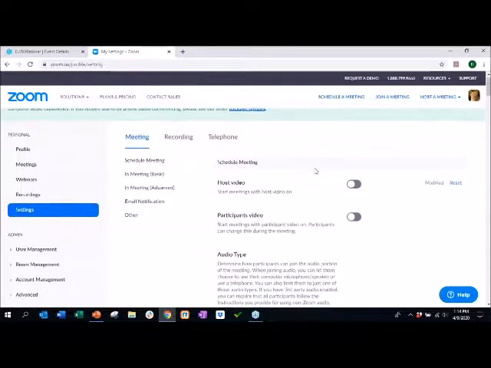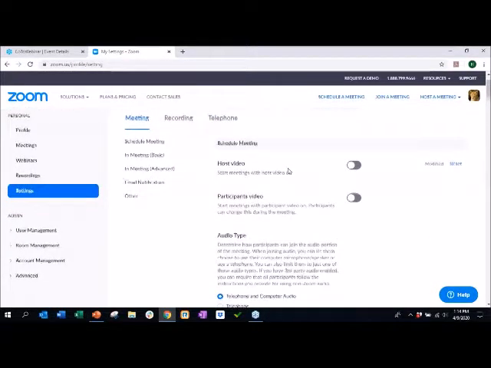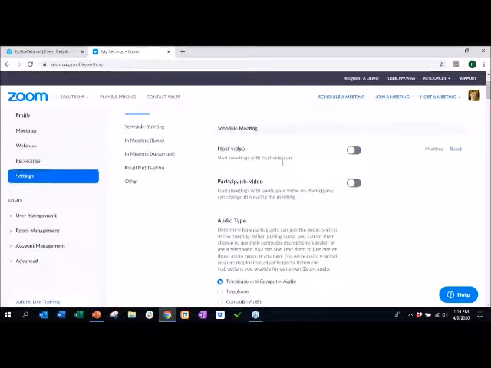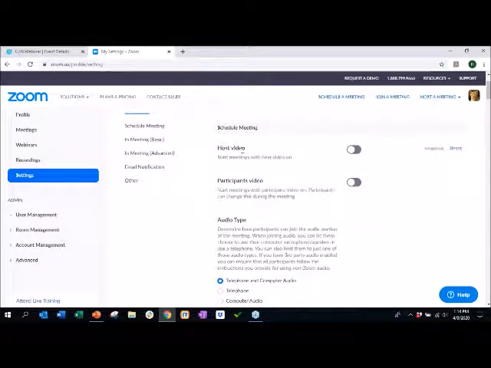So in settings, we're actually going to spend all of our time here in the meeting tab. For sure, you can take other time to check out these other tabs here. We're not going to touch on all of these, but touch on the main ones that Zoom recommends that we touch on. So right here under scheduled meeting, we have host video and participants video.